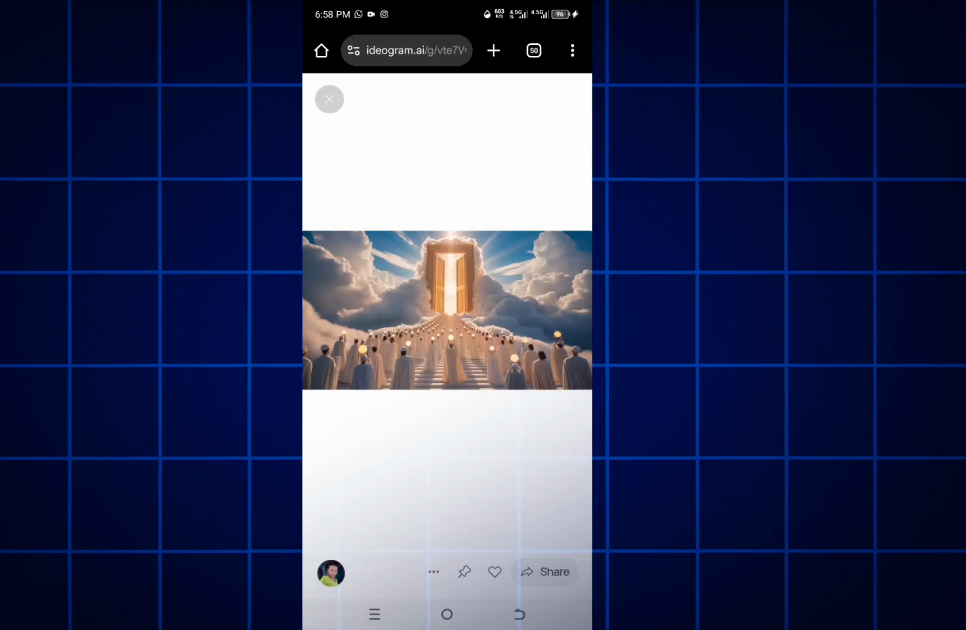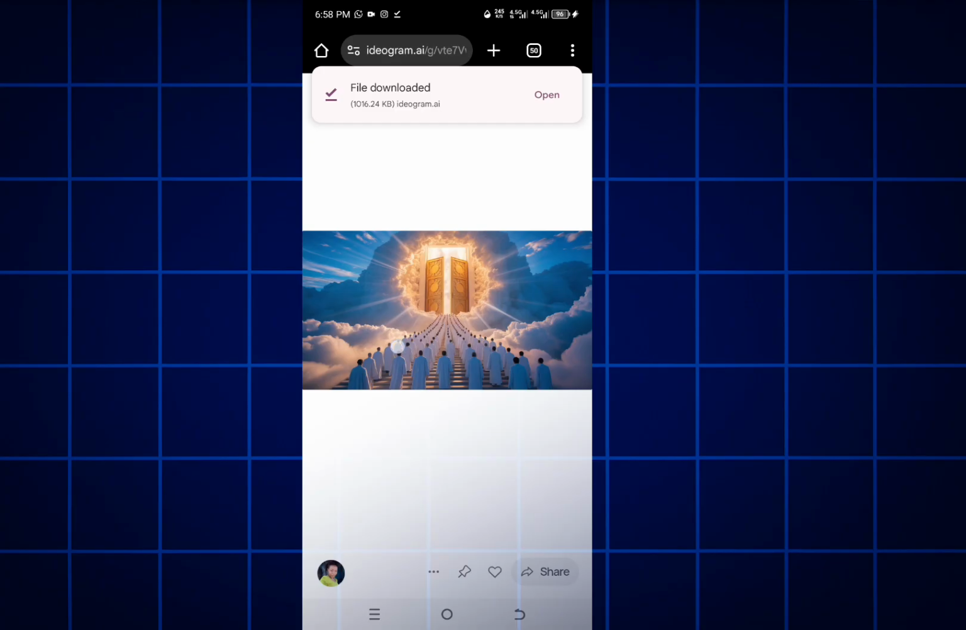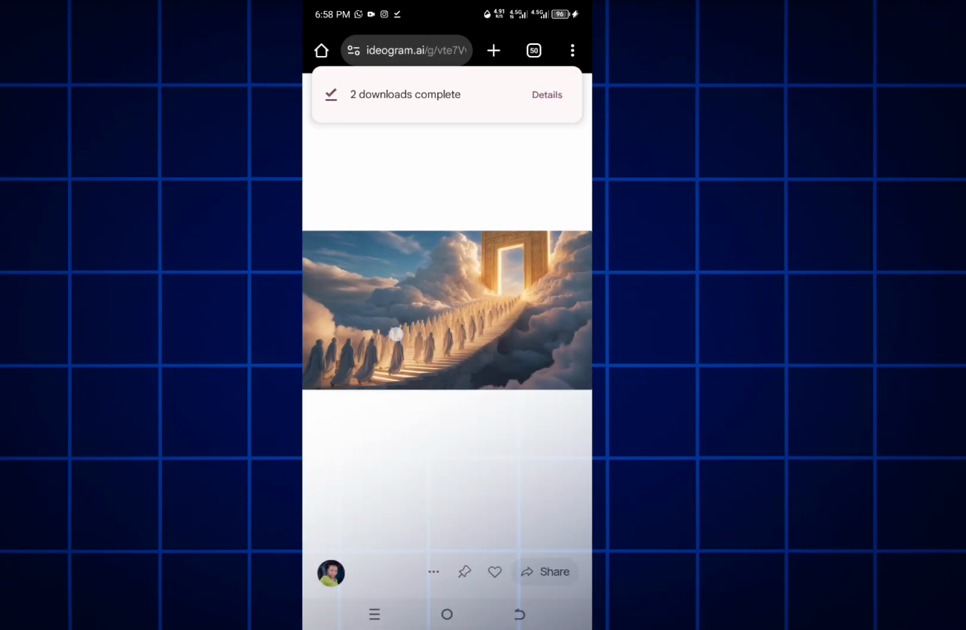You download it. If you click on it, you download it. You choose the one you want, just tap on it, and you download. Alright, this is how you download it.